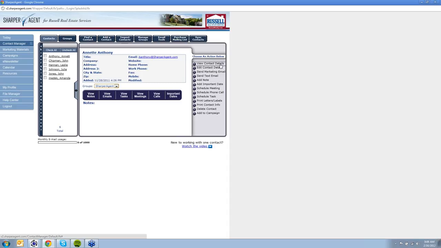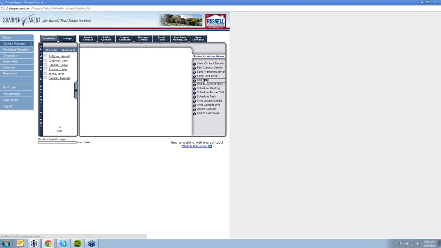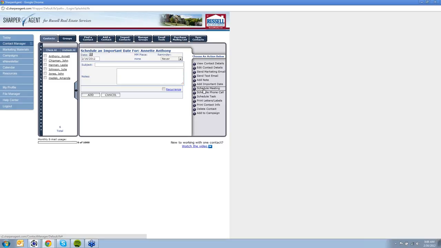Now I can edit this contact's details. I can view all contact details. I can send just her a marketing email. I can send her a text email. I can add a note. So for example, maybe I just closed her home. I can write that subject in there, and maybe I want to schedule a meeting or a phone call or a task later. I can use this note information for these important dates, schedule a meeting or phone call.